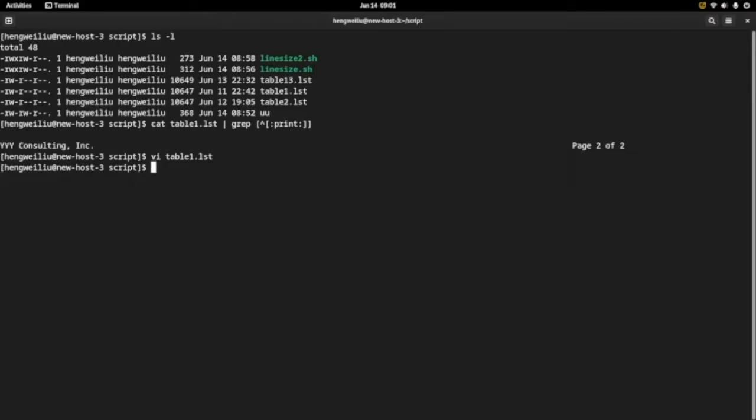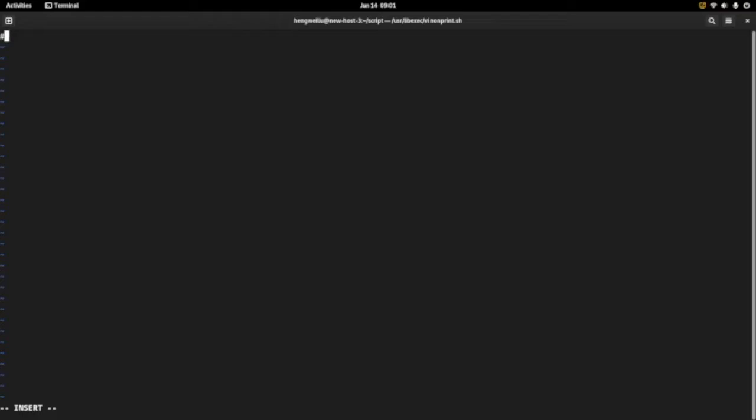Okay, so let's set up the script. Let's call it non-print.sh. Okay, so let's use bash. Let's do a loop, and we define a variable non-print. We do command substitution here, and we use the grep command to get all the non-printable characters. Then we can use the sed command to remove the form feed. This 014 is the form feed.